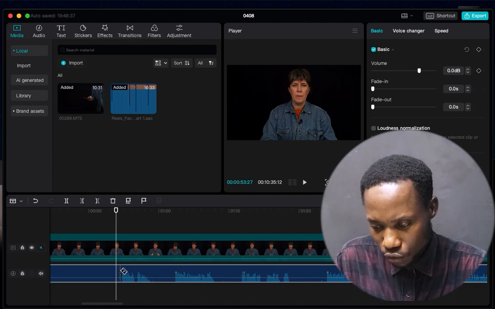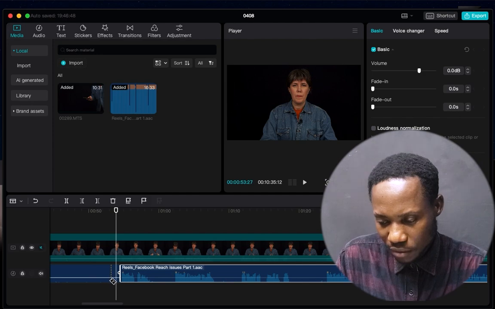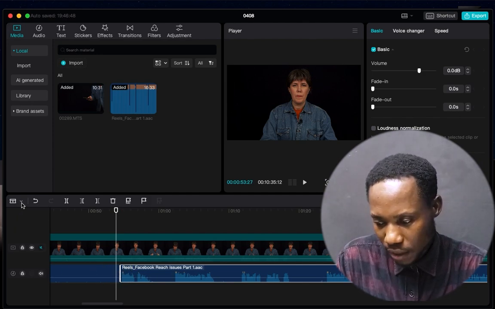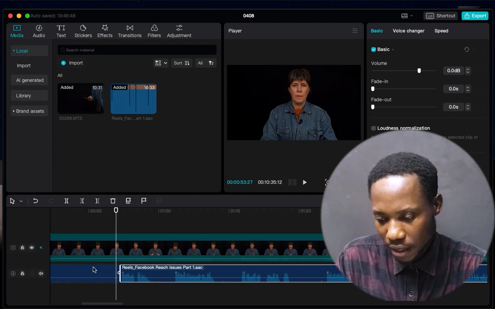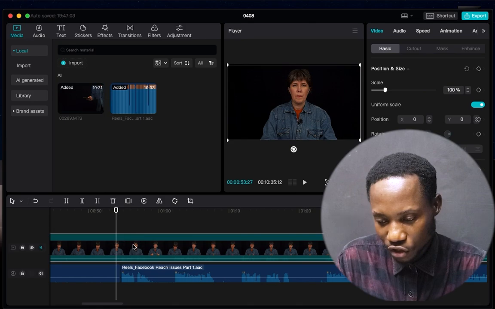Just give it a little space and I split the audio. See that the audio has become split into two. Let me change back to the select tool and see that we now have two parts of the audio. It's not the same with the video. The video is just one part, as you see, because it has not been split.